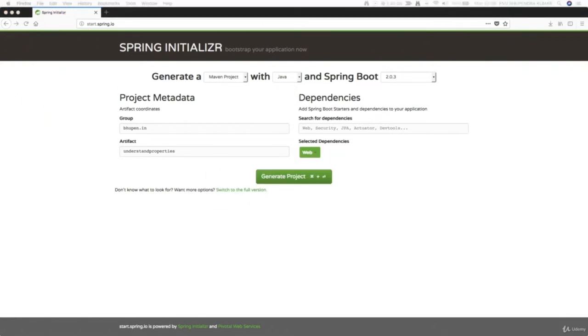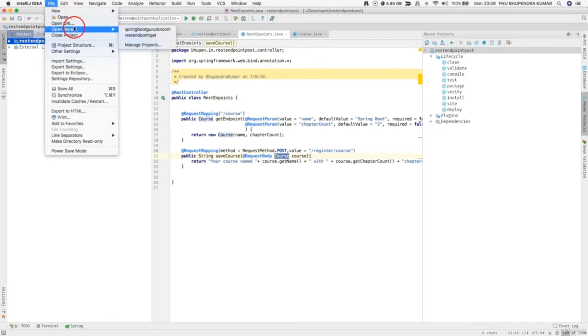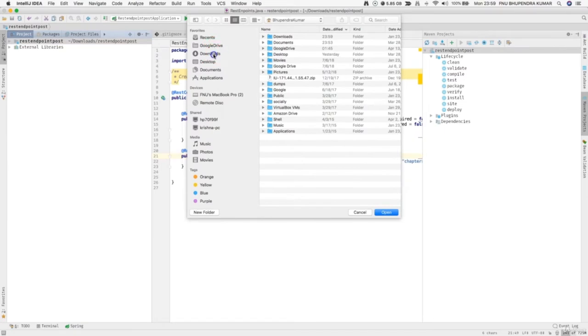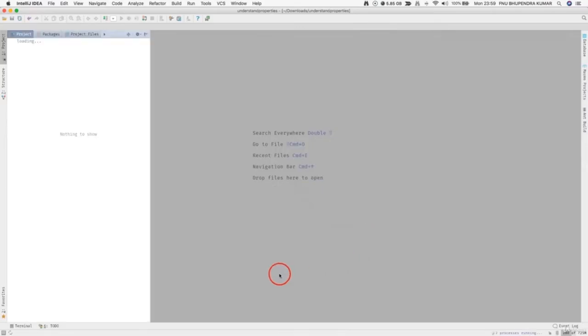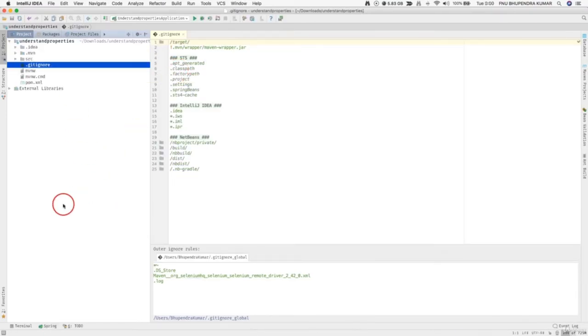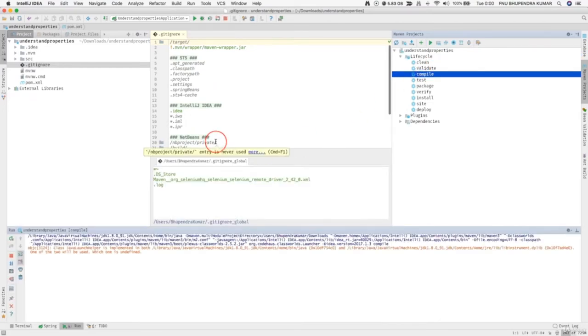Now let's open IntelliJ. So this is my project from the last video. Let's create another one. Open, and I'm going to go to understand property. I'm going to register it. Okay. Let's compile it as it is. Compile and see everything is good.